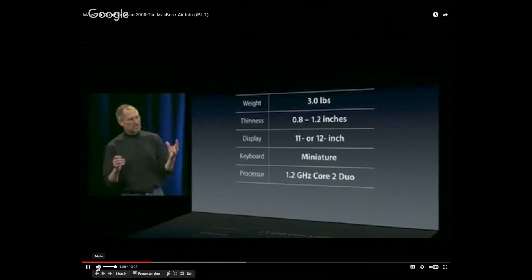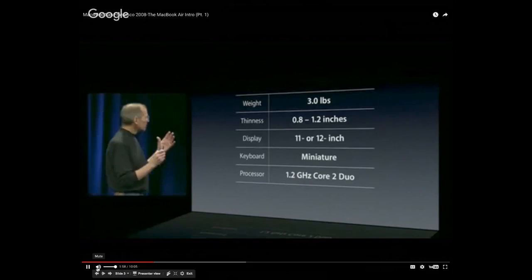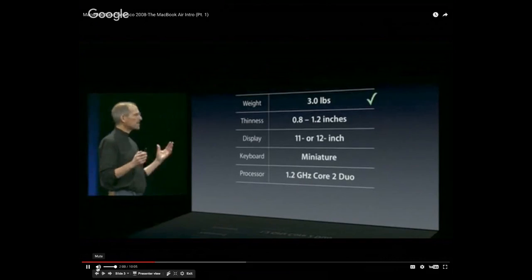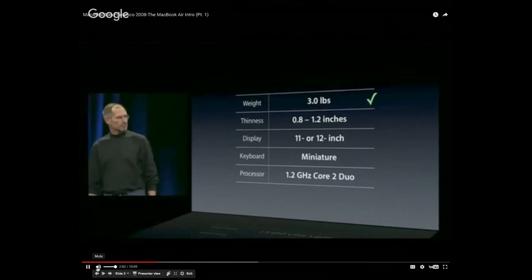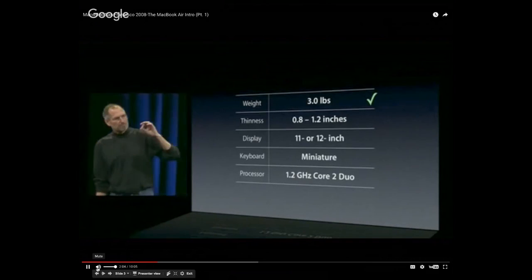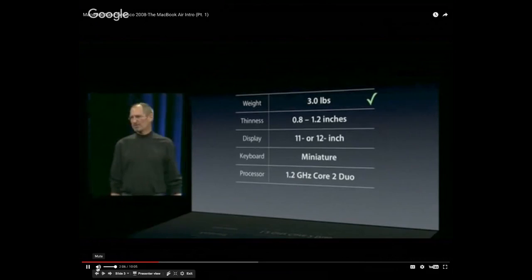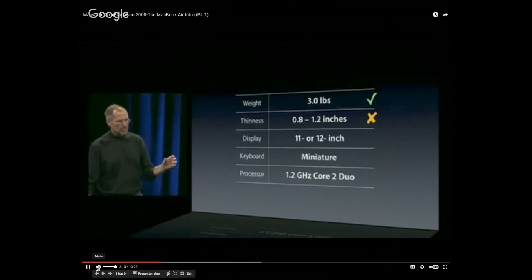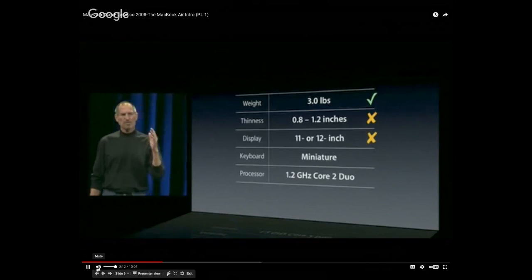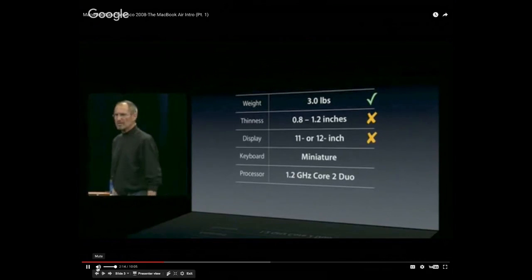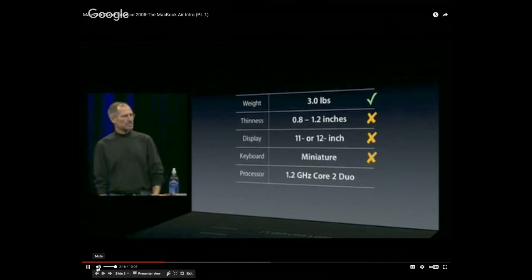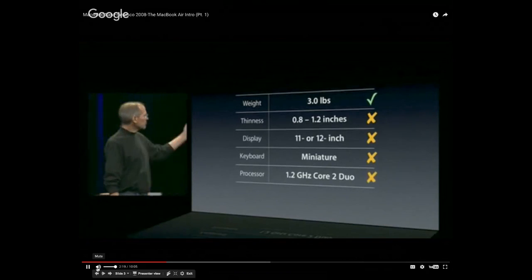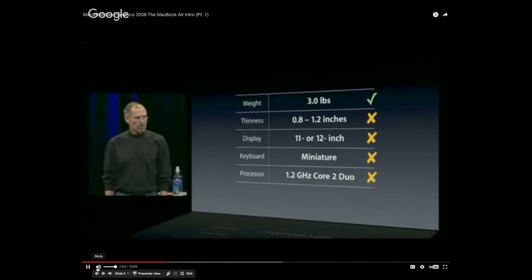So we looked at this and we said, what do we like and what do we think is a compromise here? We think the weight's a good target, 3 pounds. But we think there's too much compromising to get there. Too much compromising on thickness, too much compromising on less than a full-size display, less than a full-size keyboard, and we think you could put even more performance in one of these products.